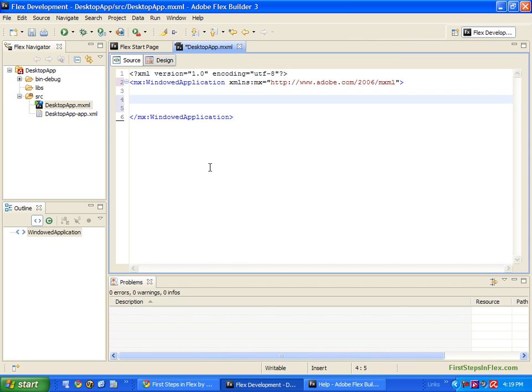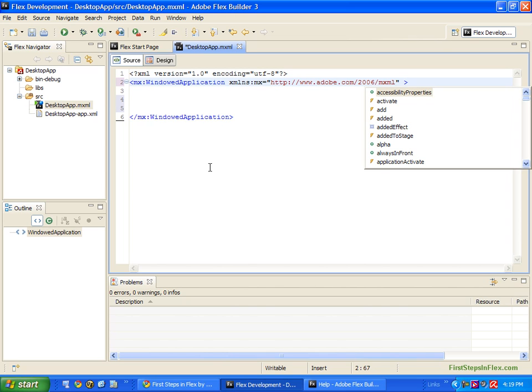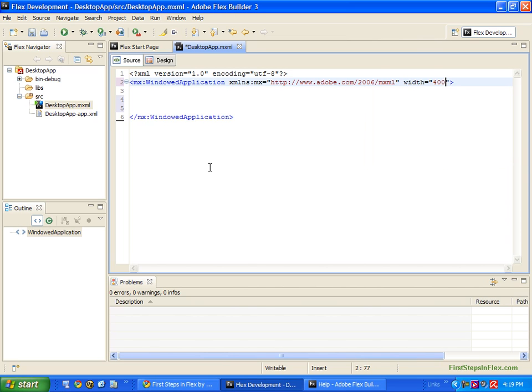So let's start building our application. First thing we're going to do is set a default window size for our application. So we'll set width to 400 and height to 400. And if you didn't do that, it would default to something. I'm not sure what the default value is.